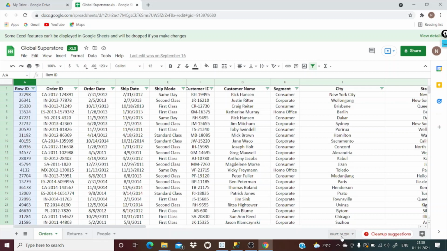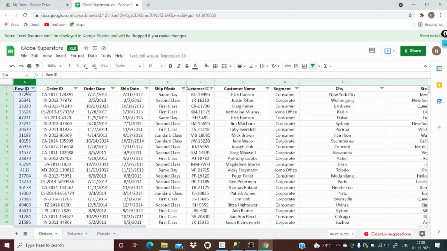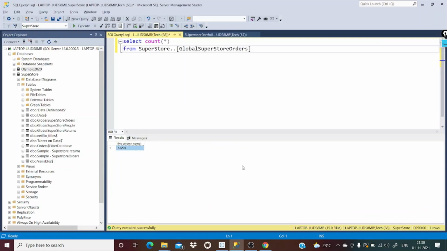So this is the count which is showing here, which is 51,291. Okay, here it is 51,290. The one difference is because here it is counting the header name. So row ID is also being counted here. That is the reason why it is one extra here. So the data counts look good.